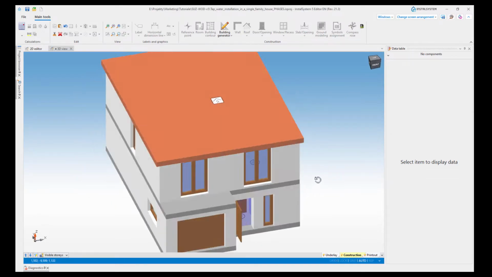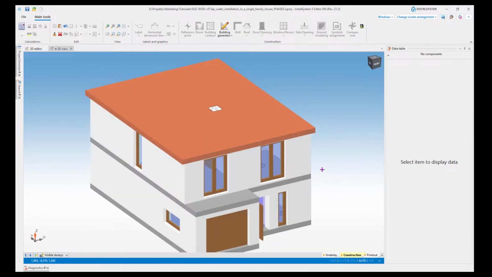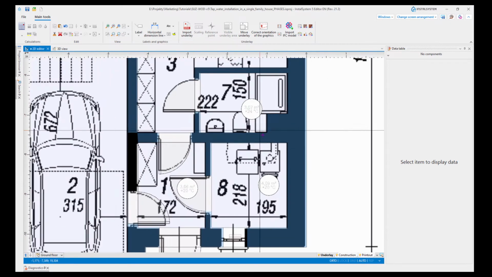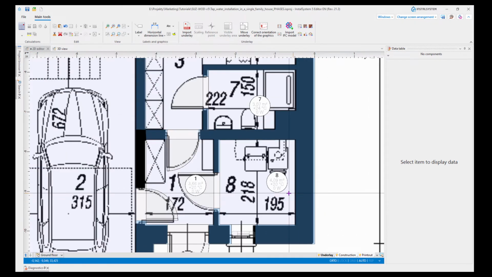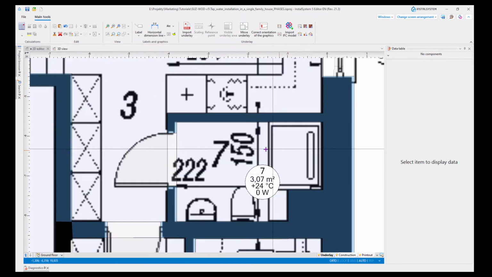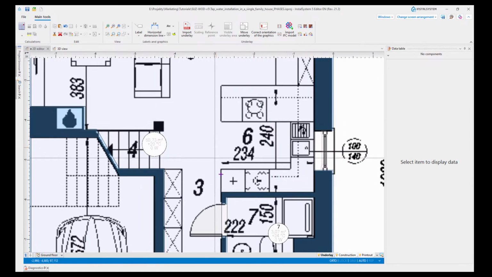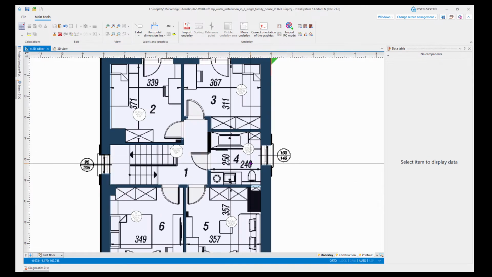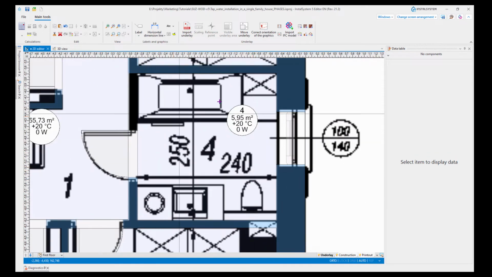So let's take a look maybe first at the plan views. This is ground floor, and you can see that there we have some kind of boiler room. There we have a bathroom and a kitchen. And on the upper level, on the first floor, we have a bathroom.